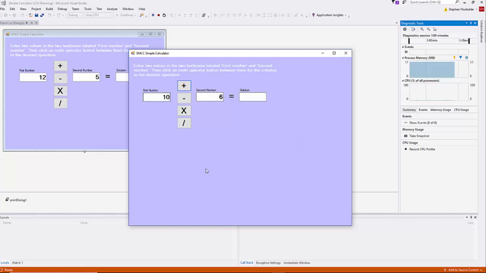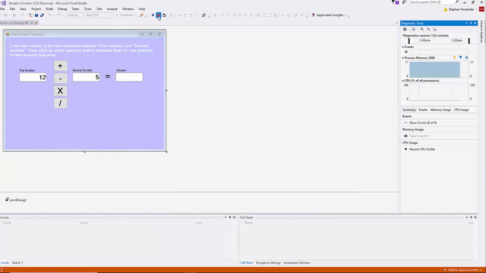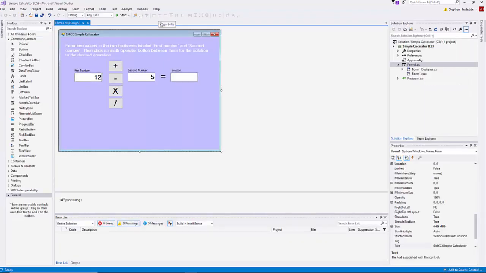As long as the project is running, I can't make any changes in the IDE. So to go back and code it, I need to close the project. I can do that one of two ways. I can click the close button, or I can click this little red square back in the IDE, and that will stop debugging. Either way will work. And the IDE will no longer be grayed out. It will come back to the foreground, and I can continue to make changes.